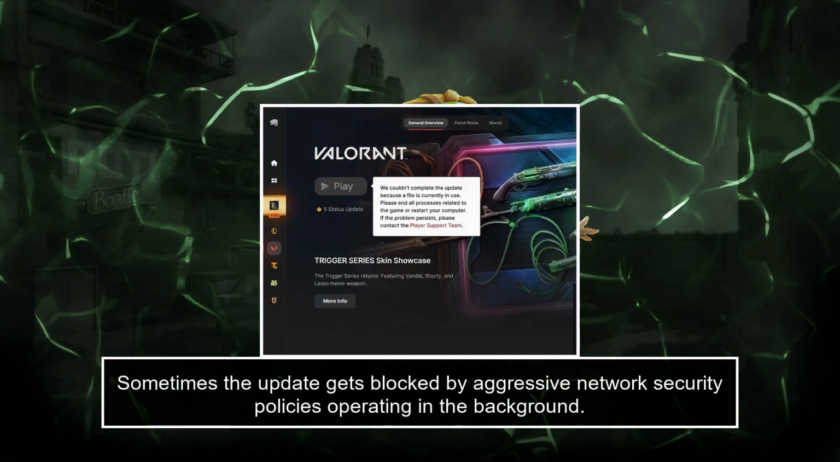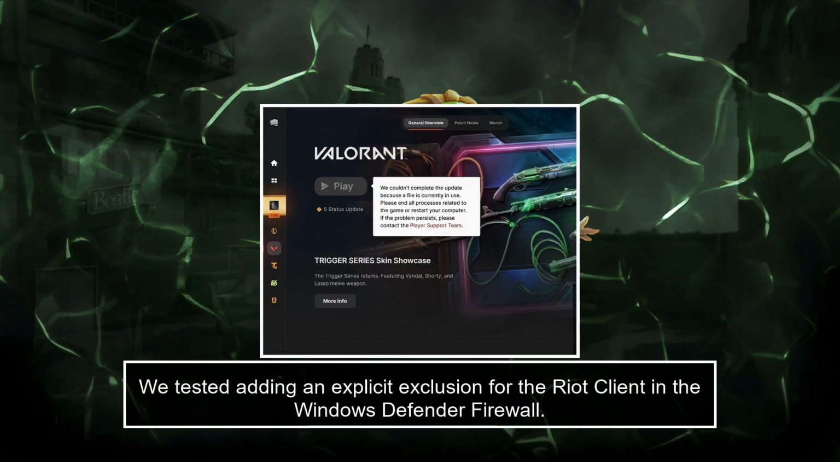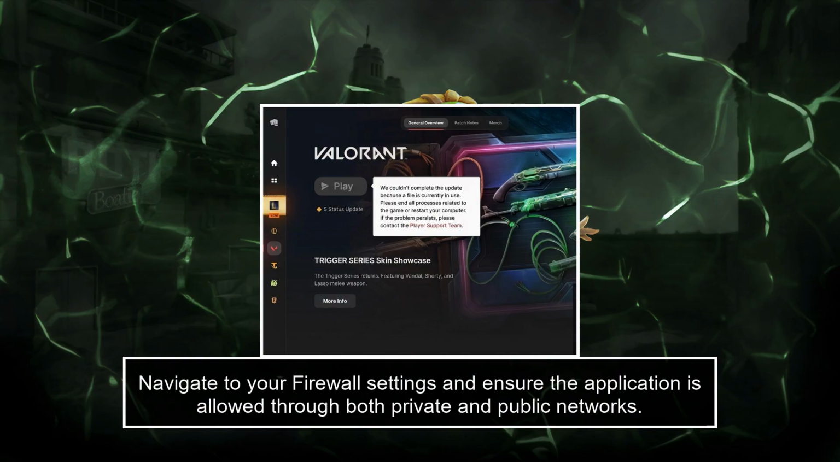Sometimes the update gets blocked by aggressive network security policies operating in the background. We tested adding an explicit exclusion for the Riot client in the Windows Defender Firewall. Navigate to your firewall settings and ensure the application is allowed through both private and public networks.